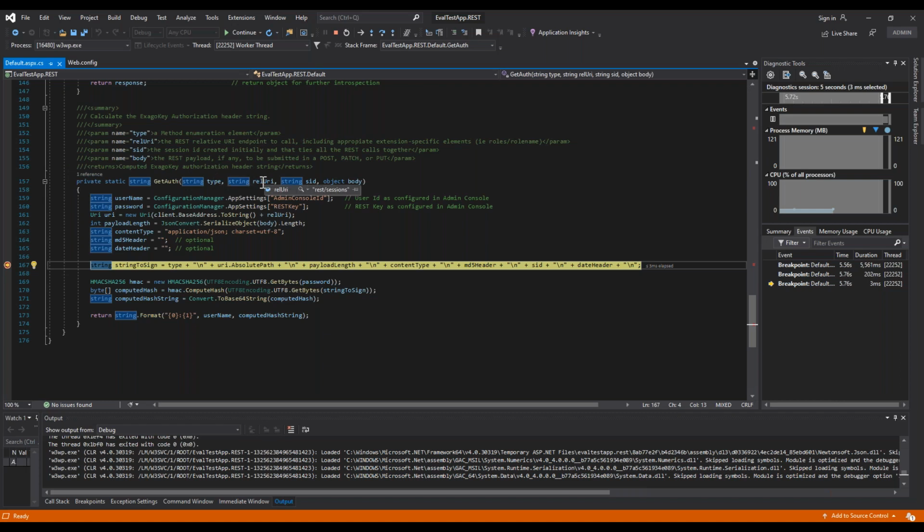The next parameter is the relative URI. This is going to be the REST endpoints that you're looking for. You can see it right on screen. The relative URI will be concatenated with the base address on line 161, which is the beginning of our request URL to build our full URI. That URI is used in the string to sign. So we're going to come back to this value generated on line 161 in just a moment.